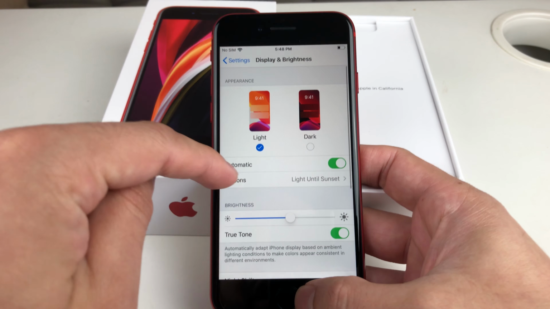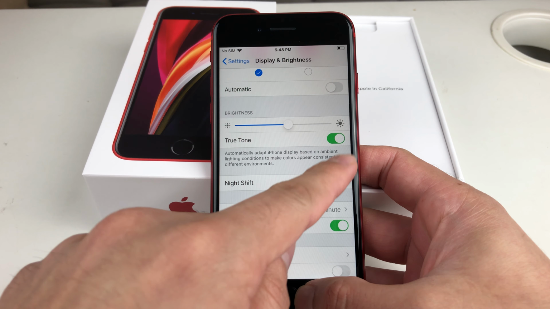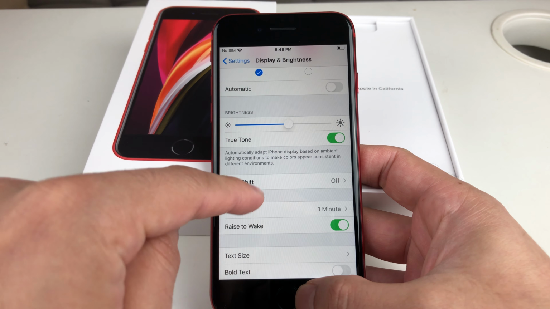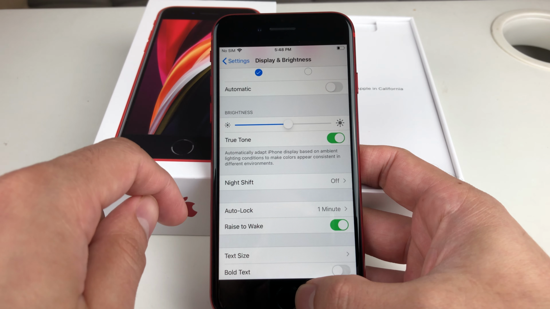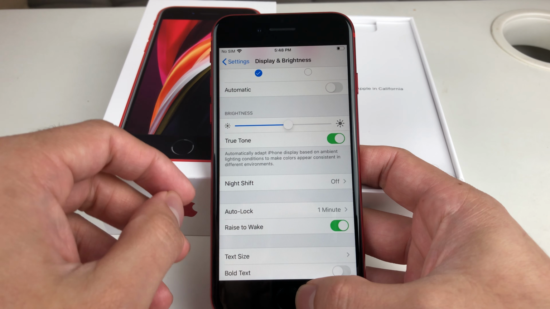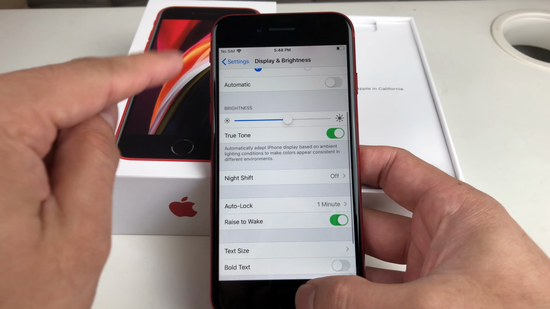So that's another option you can do here. Another option you'll notice is True Tone. True Tone automatically adjusts your phone's display based on ambient lighting controls so that the colors feel more consistent with the environment. So that's something you will want to turn on if it's not on already.